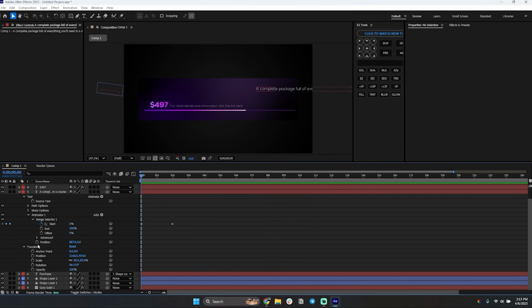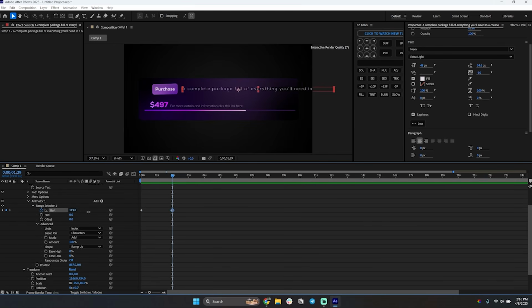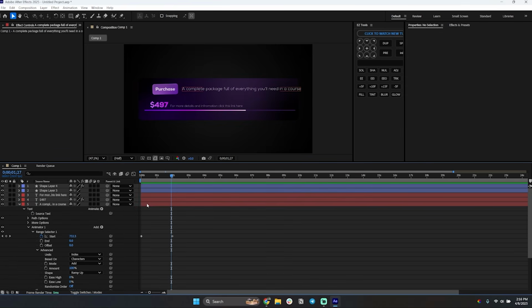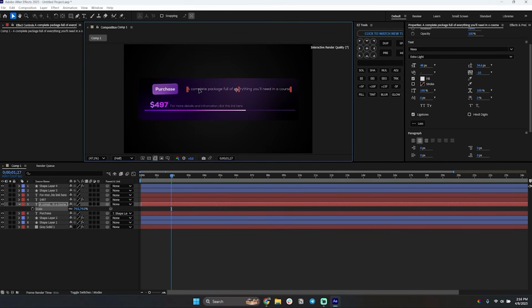So instead, we're basically going to go down to our advanced and just set the shape to a ramp up. We're going to change the units to index, and then we're going to go to our first keyframe. Let's go ahead and make sure that the end is a 0. So we're going to go to our second keyframe and increase the start value all the way until we have a full text over here. So we're now going to need to select our text, click on S to scale it down, and just kind of move its position to the left a little bit.